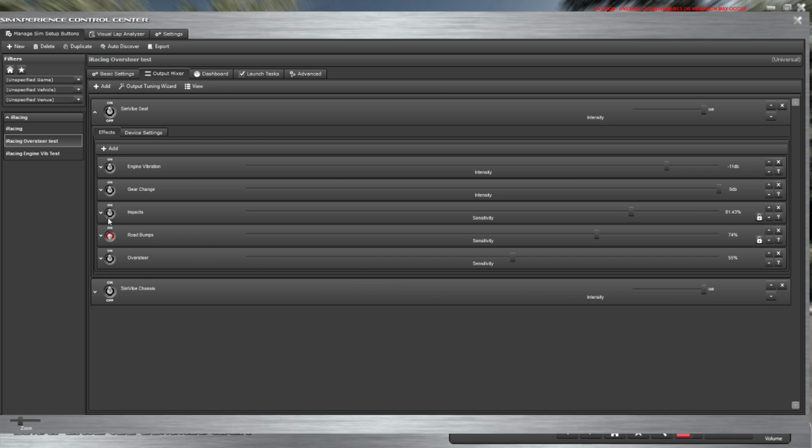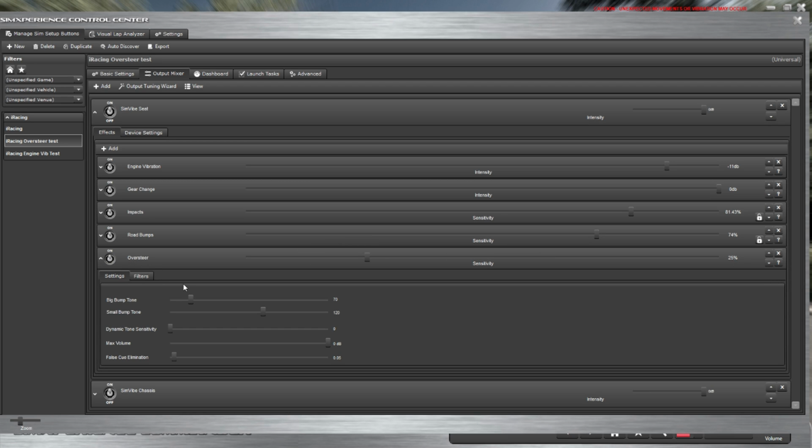Again, you may want to disable all other effects so that you can focus on the Oversteer effect. For this effect, try just using the sensitivity slider to adjust it at first. You can also click on the drop-down arrow of this effect to fine-tune it.